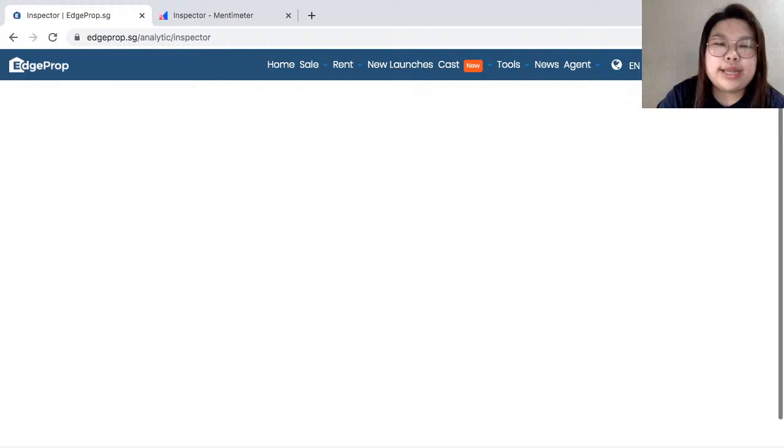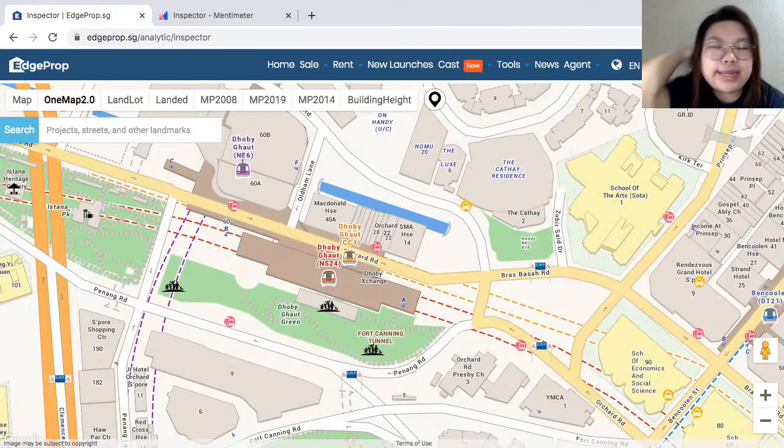So we are now on the Inspector page, or the tool called Inspector. As you can see on the screen right now, it is a map tool. So what happens is when you key in an address or a property project name, it will actually zoom down to a particular plot of land. You can use it for all property types. Of course, depending on which property type, you may have to key in either the address or the project name.